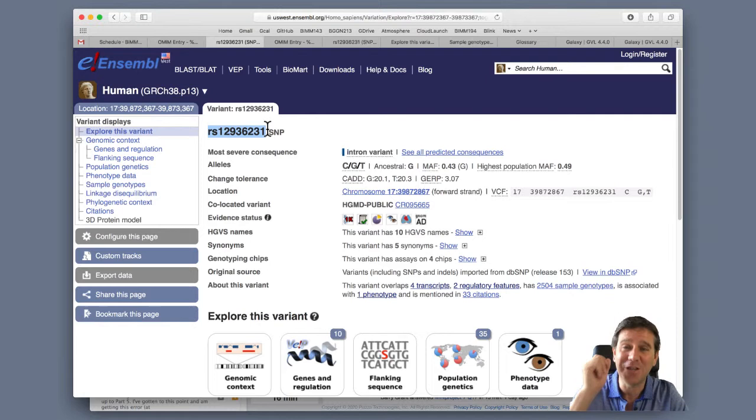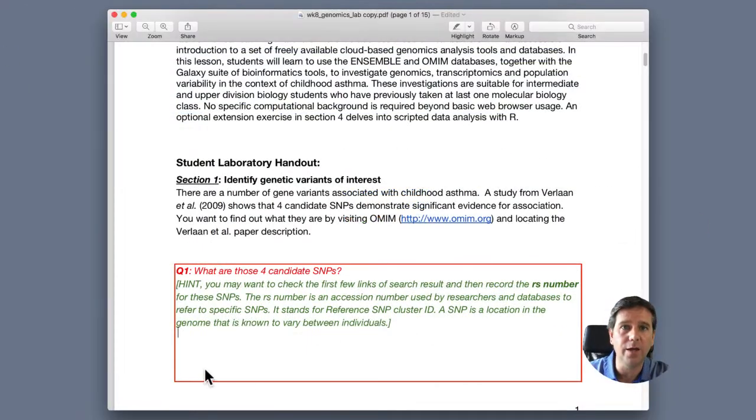RS129362231. Okay, you don't need to remember it. We'll write it down. We'll add it to our PDF document. In fact, let me do that now so I don't forget about it. Here's my PDF, and I'm going to add that. I'll paste that in. Oh, that's not the one. I'll make sure that I have it on the clipboard, and I'll paste it. RS129362231. Better to paste it so you don't make a mistake. So that's the first one.